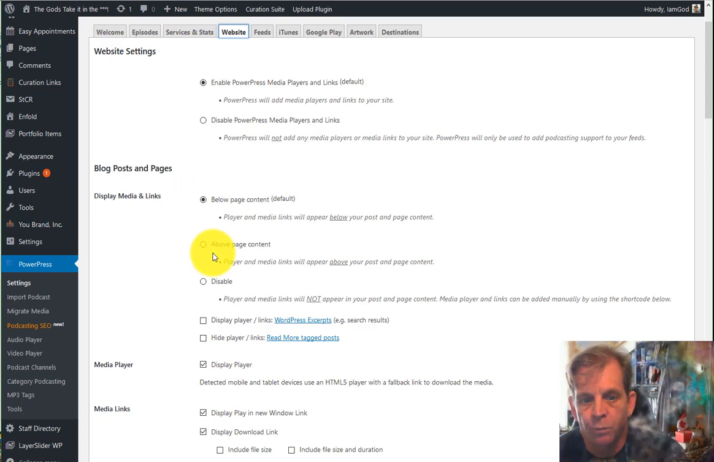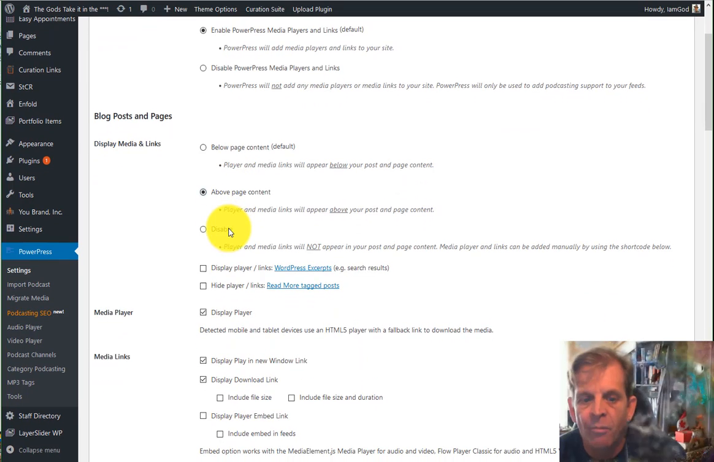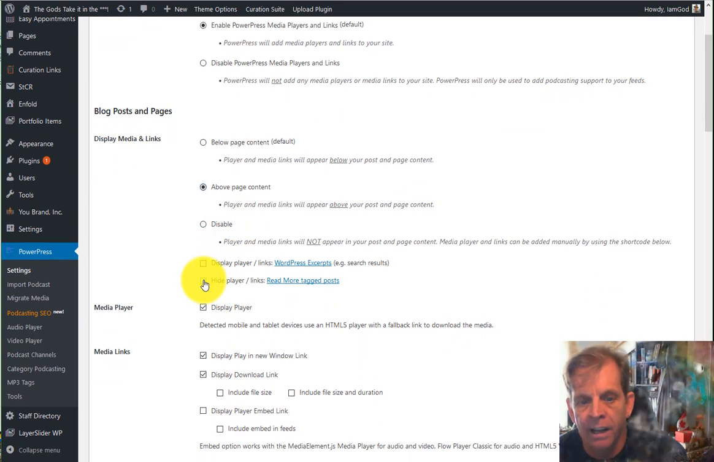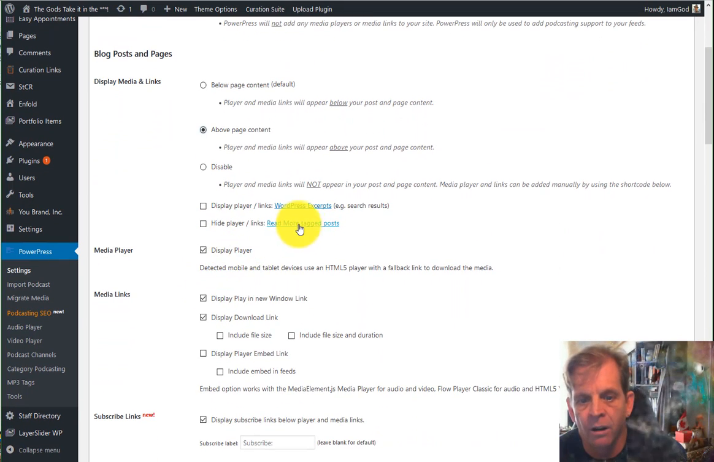The blog posts, this is where you'll want to put the players above the page content. So as they're scrolling down, it's the first thing they see instead of seeing it at the end of the post. You can disable the player and links and hide the player and links. You want to read more about that before you do it.